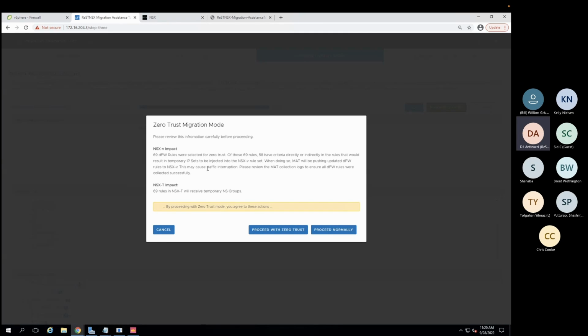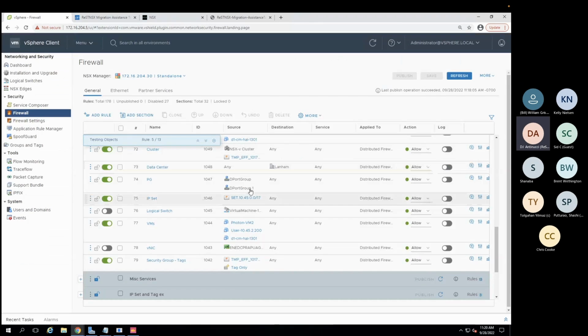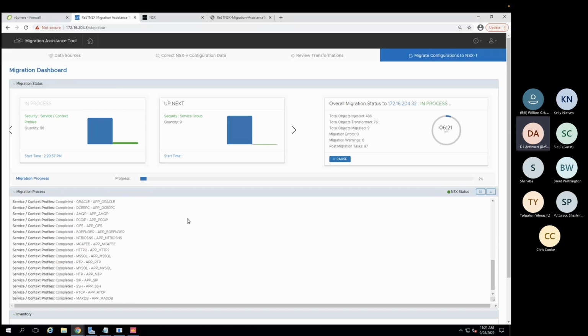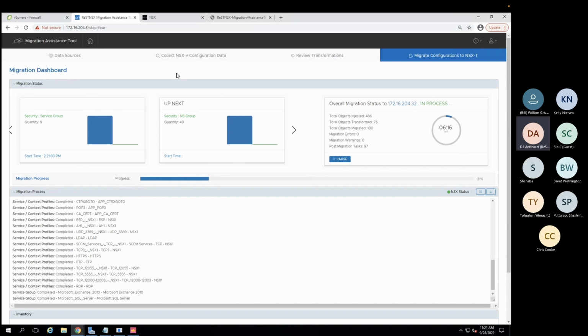It's going to do a quick check, says, okay, I selected zero trust. If in NSX-V I didn't do the pre-migration task, we would have done the temporary IP sets here, but it's letting me know that 69 rules in T are going to receive these. So let's proceed with zero trust. So that testing objects DFW rule will look exactly the same in T, meaning it's going to have a security group, and it's also going to have this temporary IP set, because that's what I just told it to do. So we're going systematically through each category of services, service groups, security groups, DFW rules, everything, creating the objects where we need to, and referring to ones that already exist where we also can.